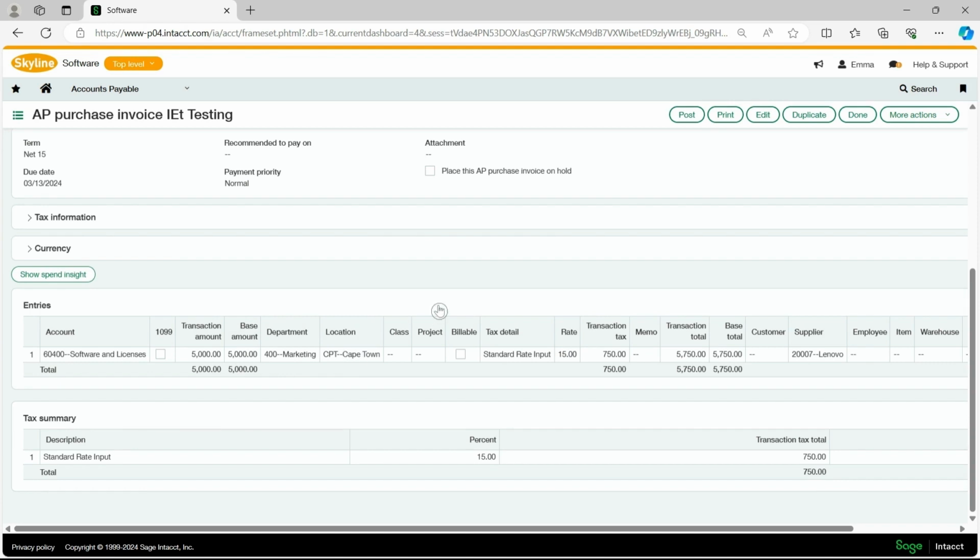Those are the only things that you can change when reclassifying a transaction. Should you want to change the amount or any other information that cannot be reclassified, then you'll have to reverse the transaction and make the changes that you're looking to make. And that's how you will reclassify AR and AP transactions.